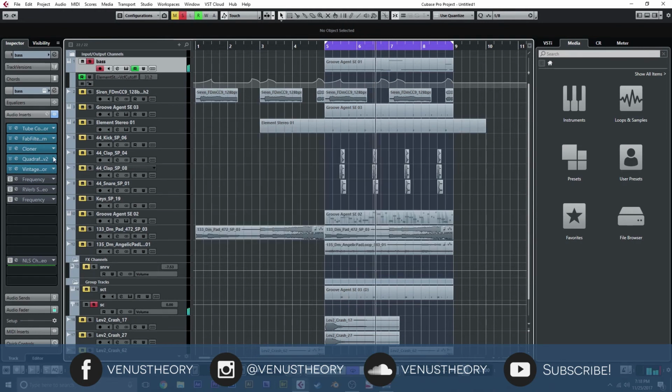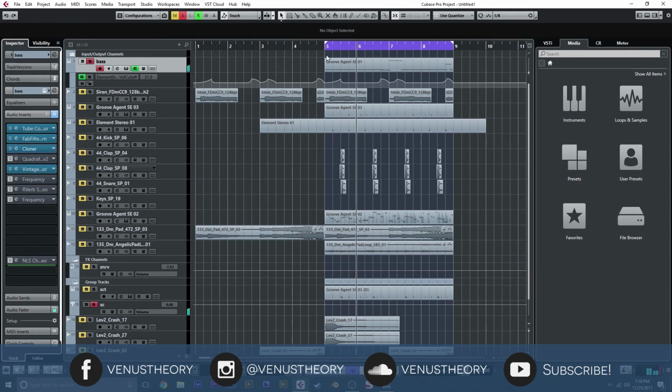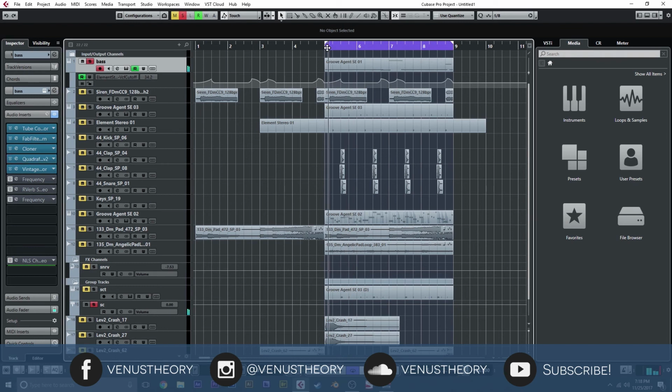Which you can hear, all this really starts to bring it together, but Cloner and Quadrafuzz were really the key, because without those, it doesn't really sound as good. Cloner really opens it up, and Quadrafuzz really grabs it by the balls.